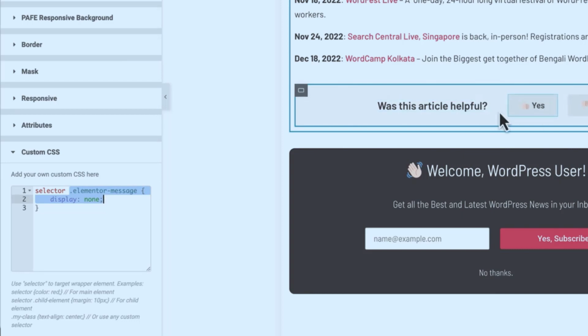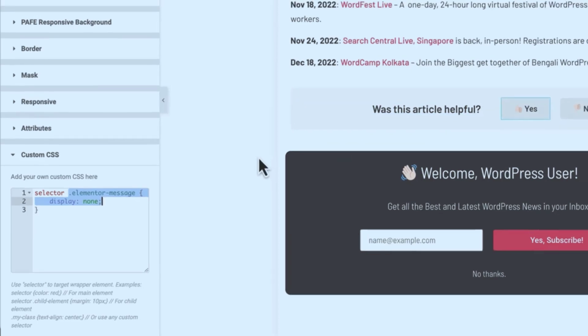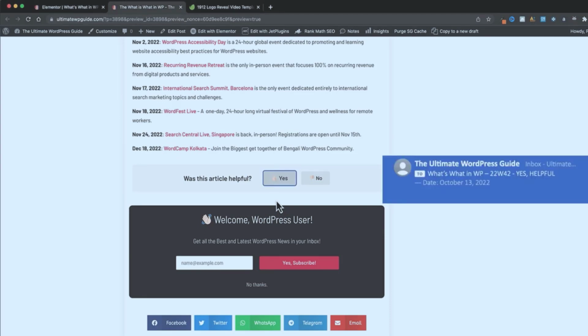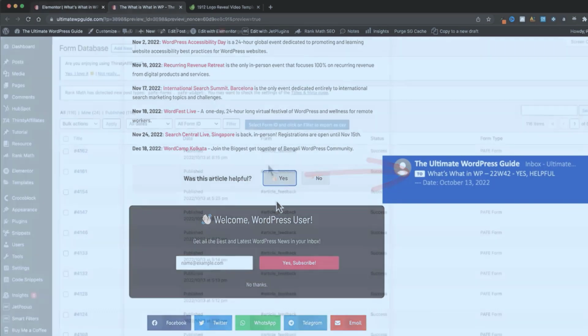As I said, there are no fields to fill in here. The user simply clicks one of the yes or no buttons. So if I go back to the front end real quick and I click the yes button, it sends a submission. It sends me an email, which again looks like this. As you can see, very simply in the subject line there, it has the post title and also the yes or no that the users click.